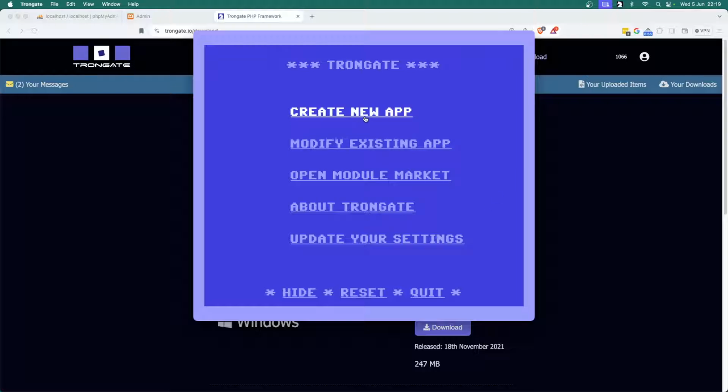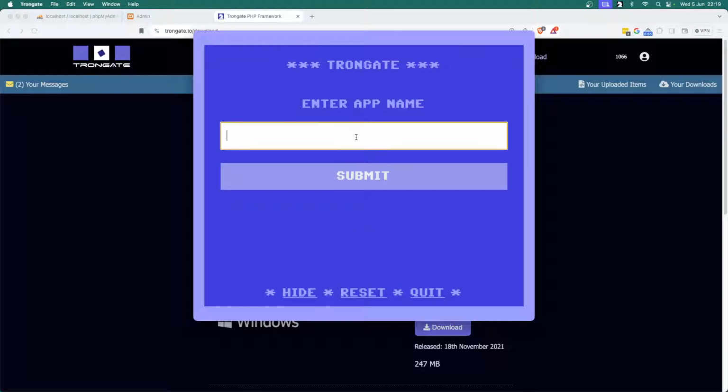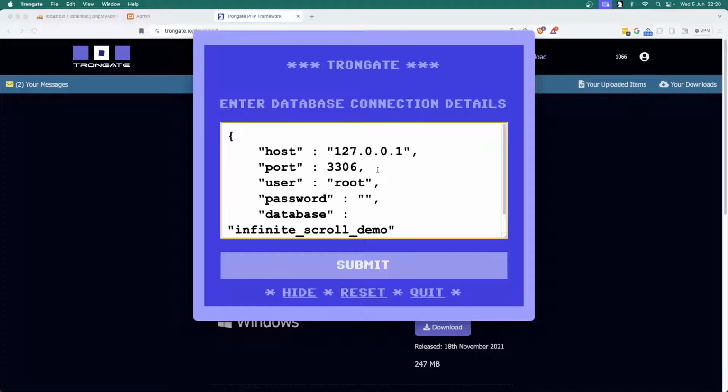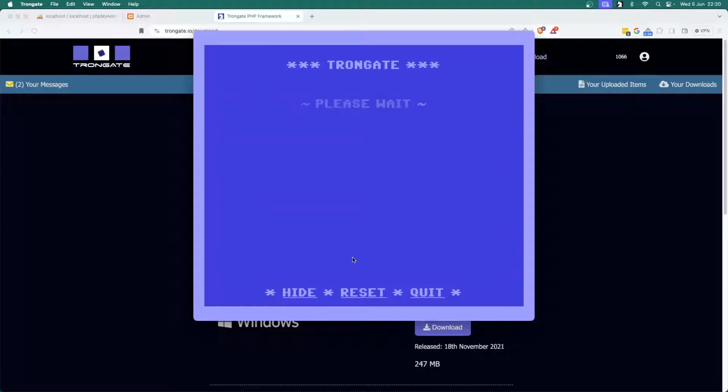I'm going to click Create New App. For the app name, let's call it Infinite Scroll Demo. Call it anything you want, it doesn't matter, but I'm going to hit Submit. Now it's going to suggest a base URL. I'm quite happy with that, so I'll click Submit. And then we're going to enter our database connection details. I'll just click here and then Submit again.